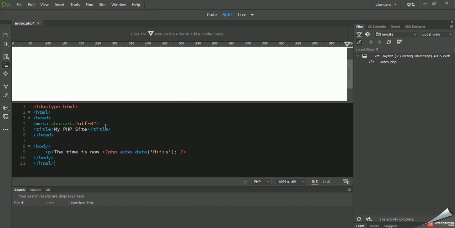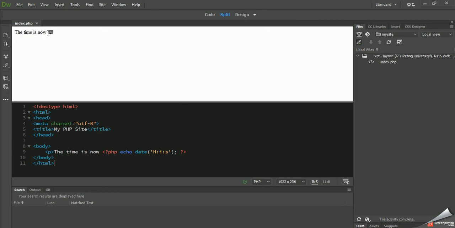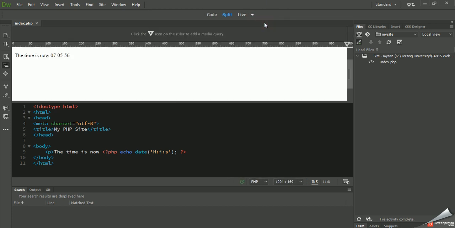So I'm going to go ahead and save this, and I'm going to use my Control S, which is the shortcut for save. And since I have live view on, it automatically shows up here what the time is. I can switch from live to design view. Design will actually show that little PHP symbol, but when I'm working, I just want to make sure that live is on. Sometimes I have problems with that and I turn it off, but for the most part, you should be fine.